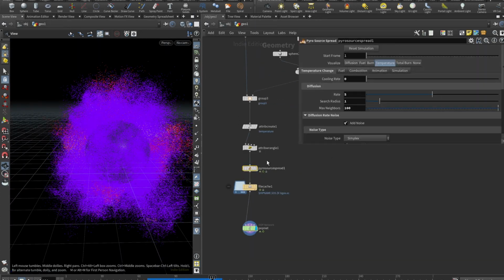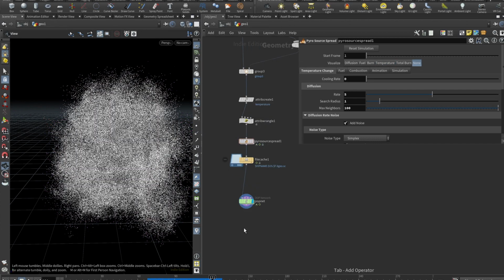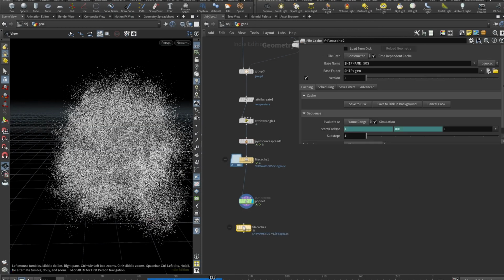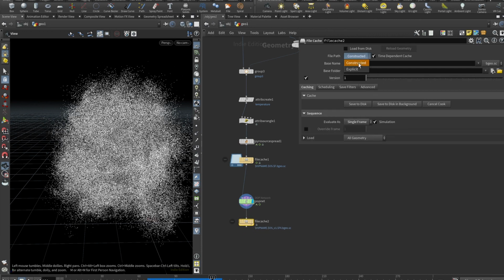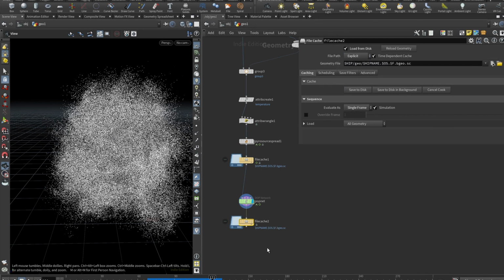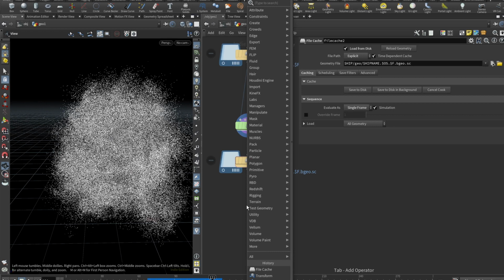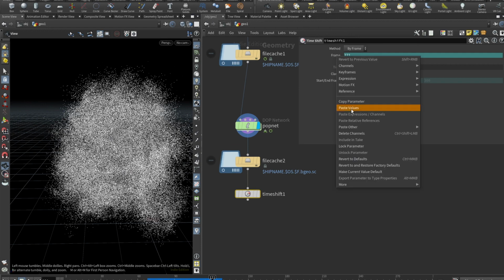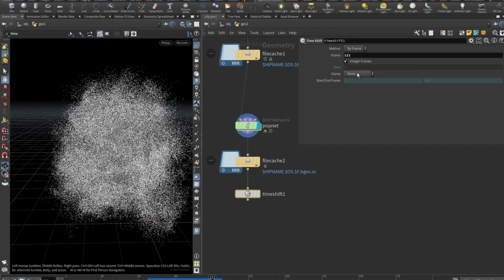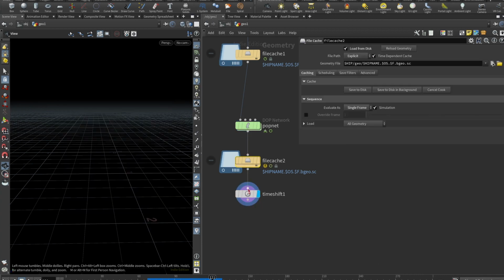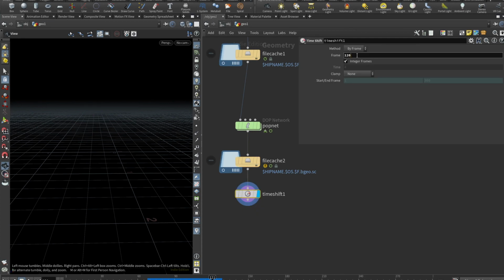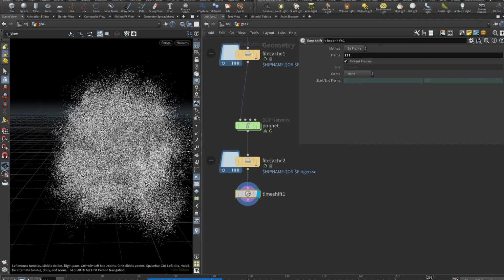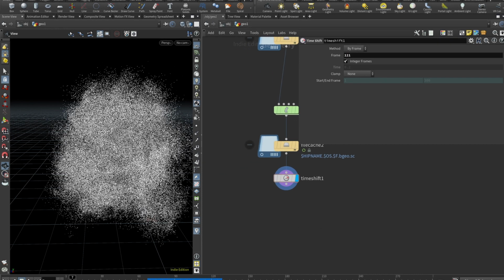So let's turn off the visualization of the temperature. So in this popnet, file cache after that popnet, and in the file cache we just want this one frame, so single frame, and file path explicit, save to disk. And after this file cache we want to drop our time shift node, and yeah, let's drop it after the file cache. And for this time shift, in the frame you want to select the delete channels and now hit the 120. So now with this time shift, we cached 121, so we're going to go with 121. So basically now we are always at the frame 121 in this logical chain.